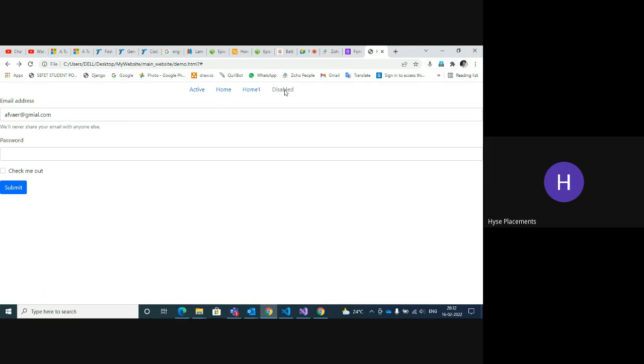If you are using the get method, at that time security is less. Okay, the post method is a very secure method. We are all using the post method.